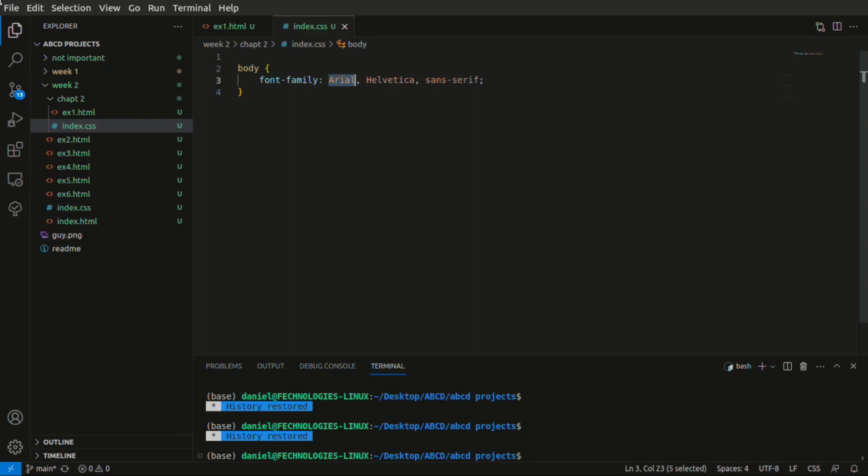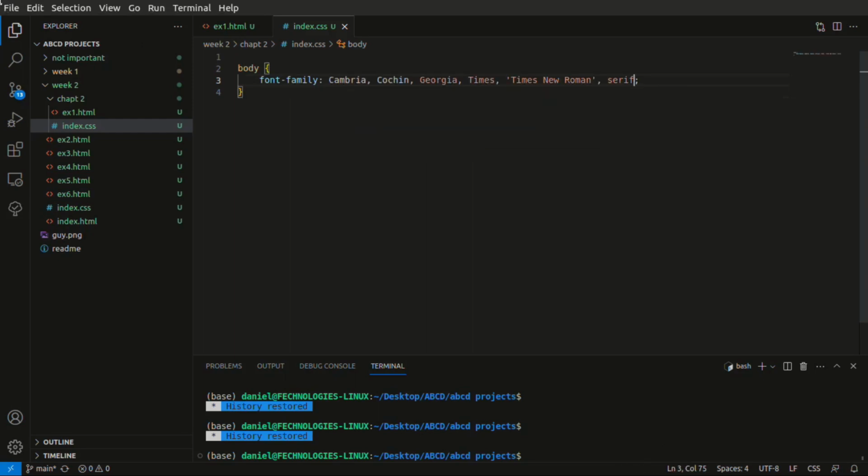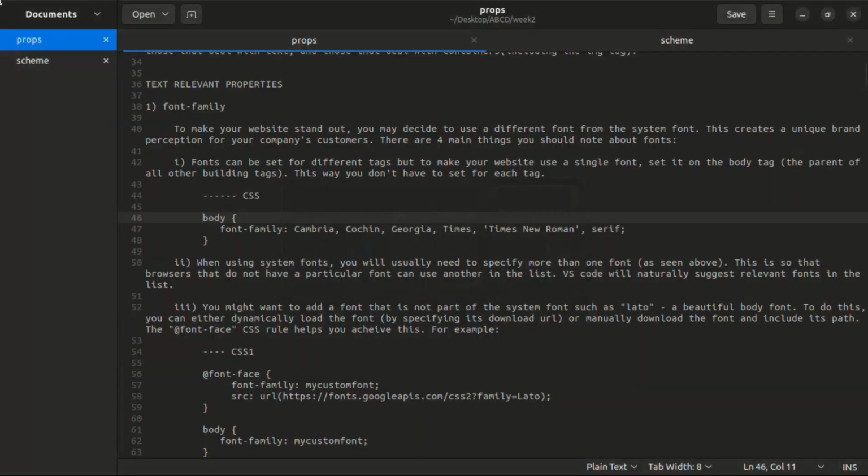So the one I usually prefer is Cambria. That's the only font I prefer. But I'll teach you how to get custom fonts from a website, Google Fonts. This is it. Okay, let's go back to our course.